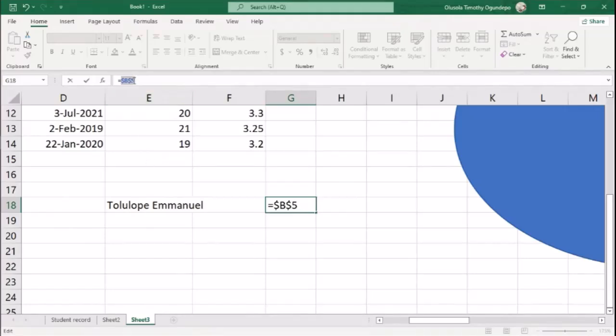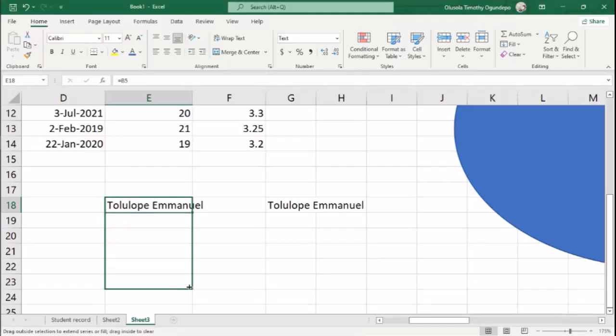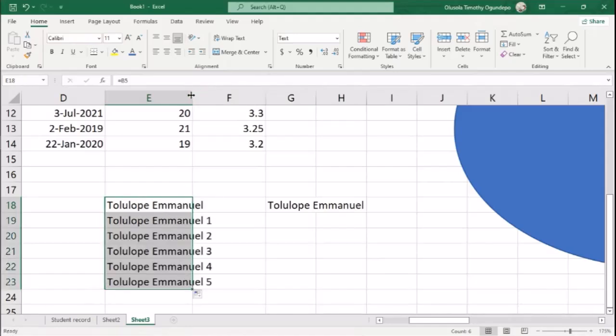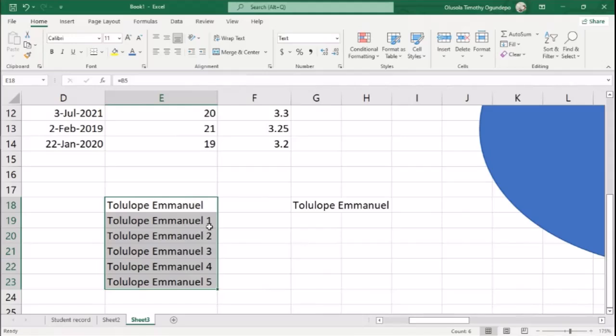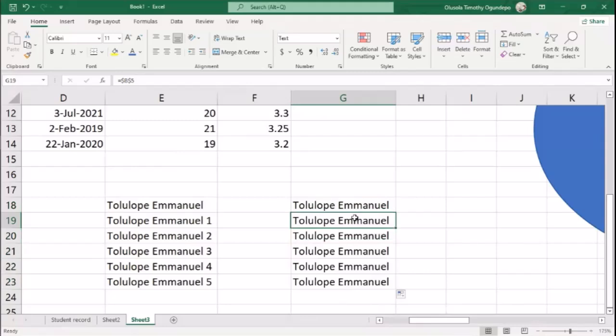Now we have $B$5. If I drag this downward, you see that the value is moving from Tolulope Emmanuel to Tolulope Emmanuel 2, and it's moving across the vertical axis. But if I do the same operation on this cell, which is an absolute reference, you see that what just happened is just as if you are copying and pasting a cell. The B5 never changed in the formula bar. But for this relative reference, B5 changed to B6, B6 changed to B7, and so on and so forth till we reach B10.